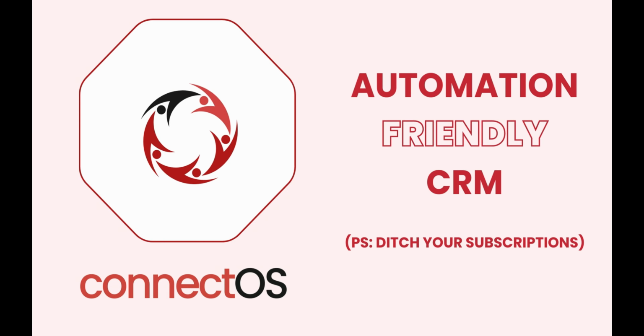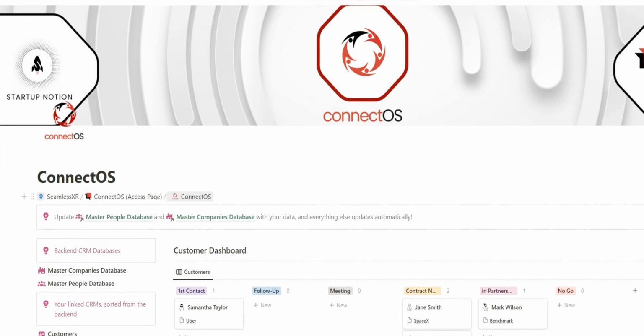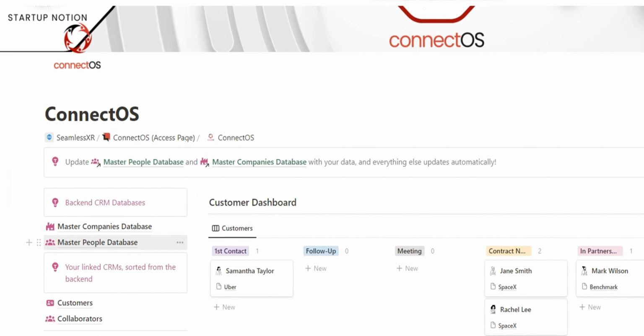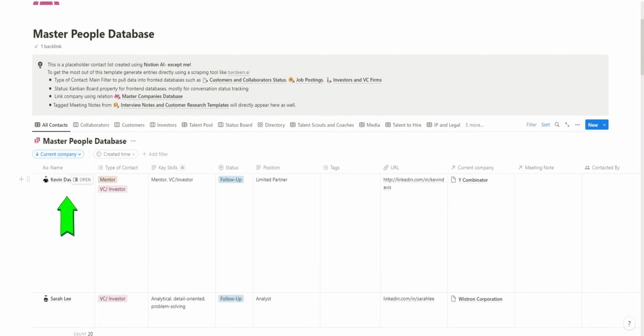Let's start with ConnectOS, which is StartOS's automation-friendly CRM tool. At the heart of ConnectOS are these two backend databases, the master people and companies database. In the master people database, you can store all of your contacts and you can tag them based on how they are relevant to you. They could be mentors, investors, customers, collaborators, even potential hires. You can use this tagging property to tag them.